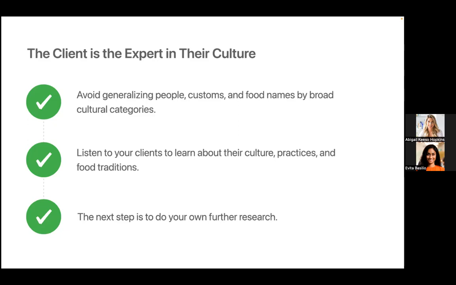And while you may have the nutrition science and knowledge needed to guide and empower the client, the client is still an expert when it comes to their own personal health history, their culture, and their food preferences. So we must really listen to our clients and learn from their food traditions, nutrition needs, and health goals.